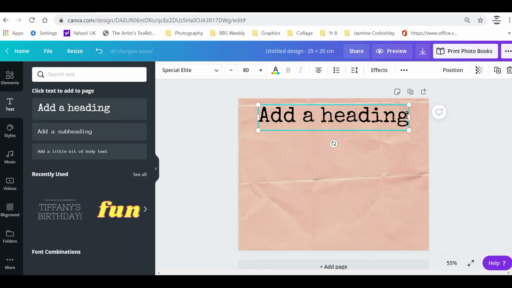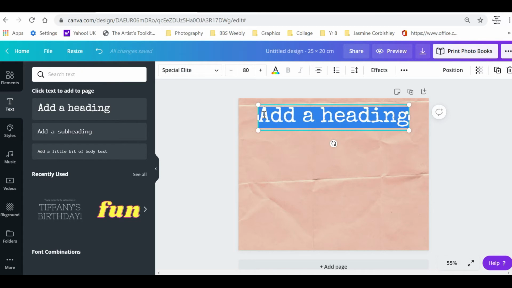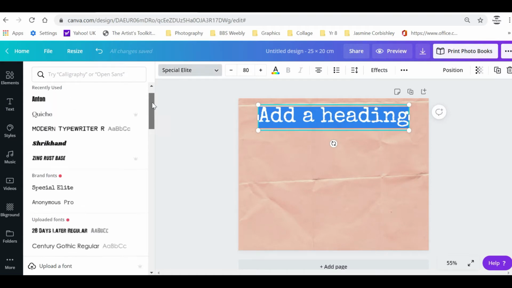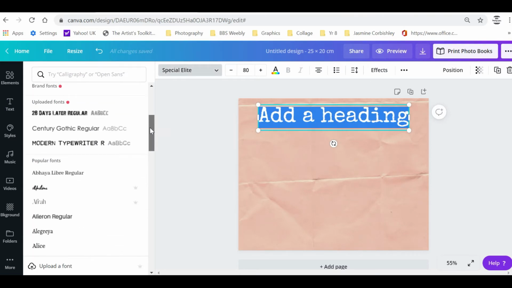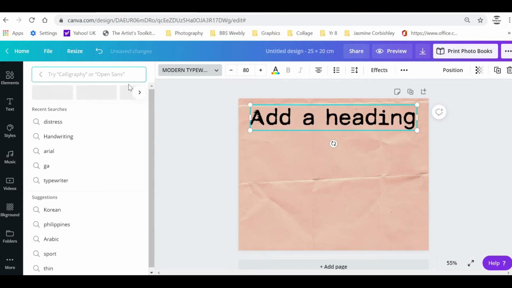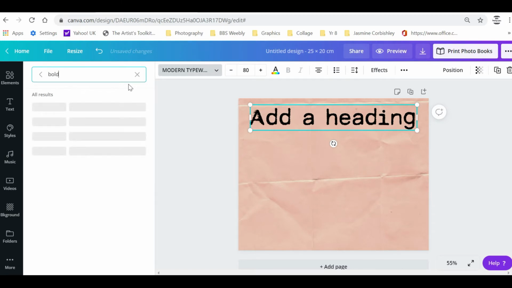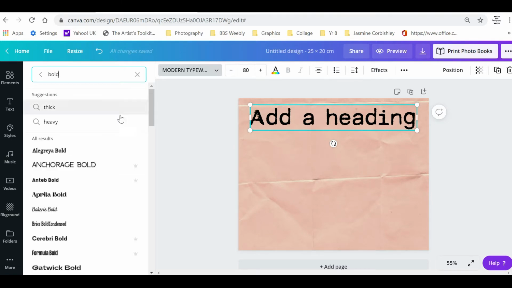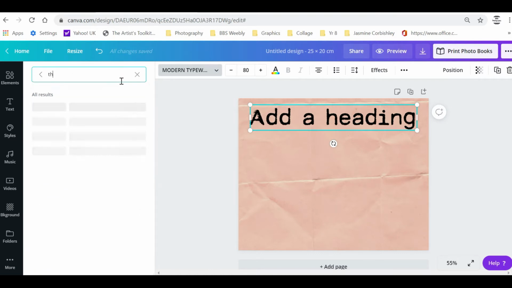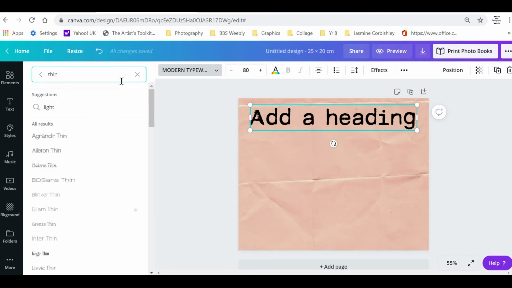If you don't like the font, select it, press on this tab here, and you've got lots and lots of different fonts you can go through here. So that's my standard one. I normally use modern typewriter. If you want bold, type in bold, and it gives you lots of bold fonts. If you want a thin font, type in there, it gives you lots of thin fonts.